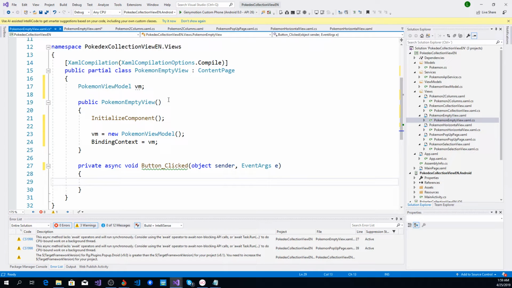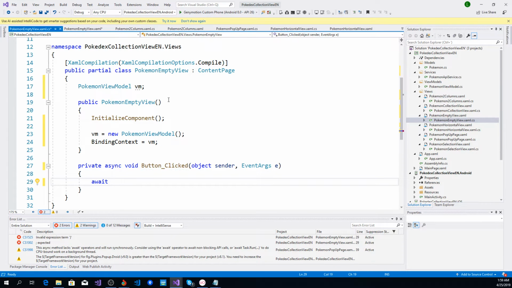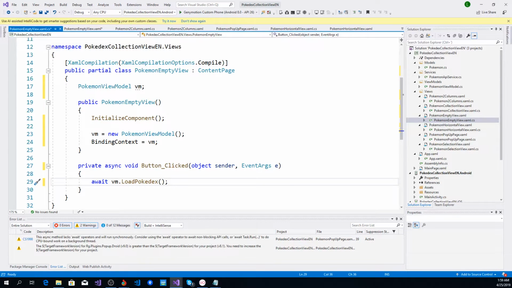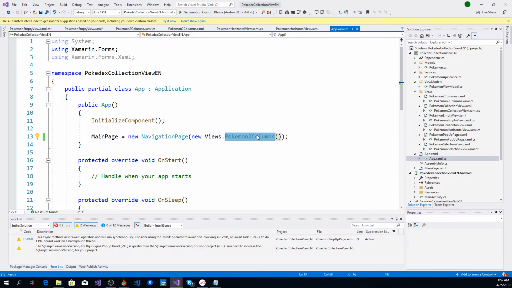Okay, so we will use vm.LoadPokedex, and that's it. Let's replace this one, empty view, and let's see how it looks.